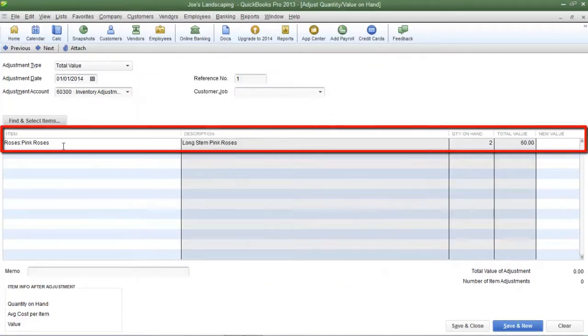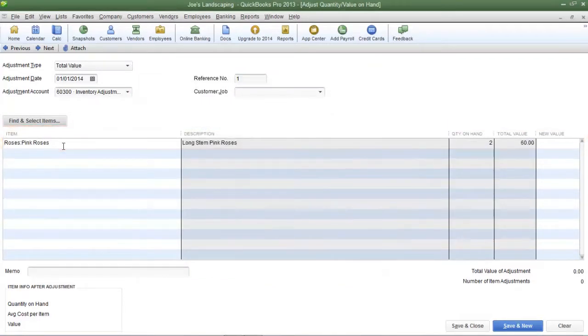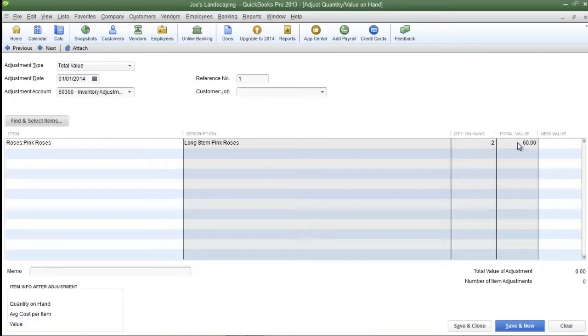Now, in the Item field is going to be the name of the item for which you are adjusting. If you entered in a description when you created this item, the description will be displayed in the description column. The Quantity on Hand column will show you how many items you have available in your inventory. And the Total Value column will show you the total value for this particular inventory item. And that is what we are going to adjust. We're going to adjust the total value for this particular inventory item.